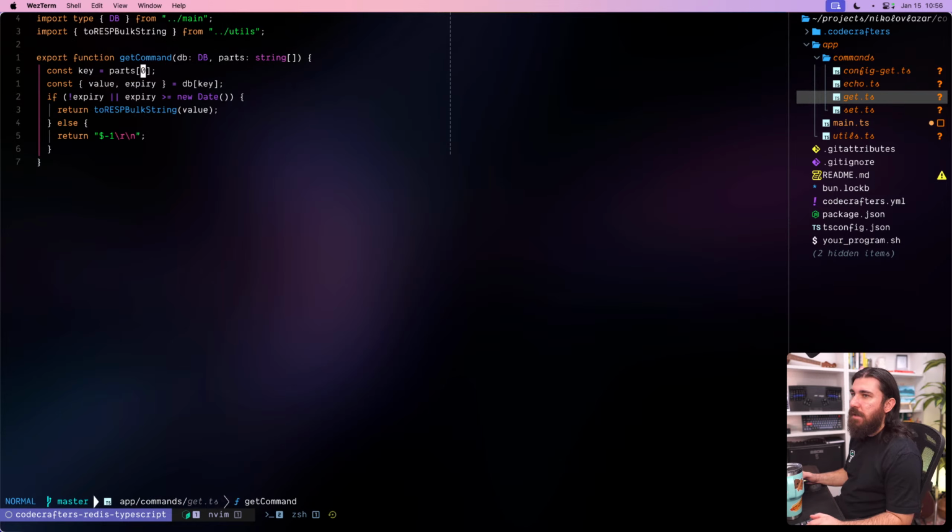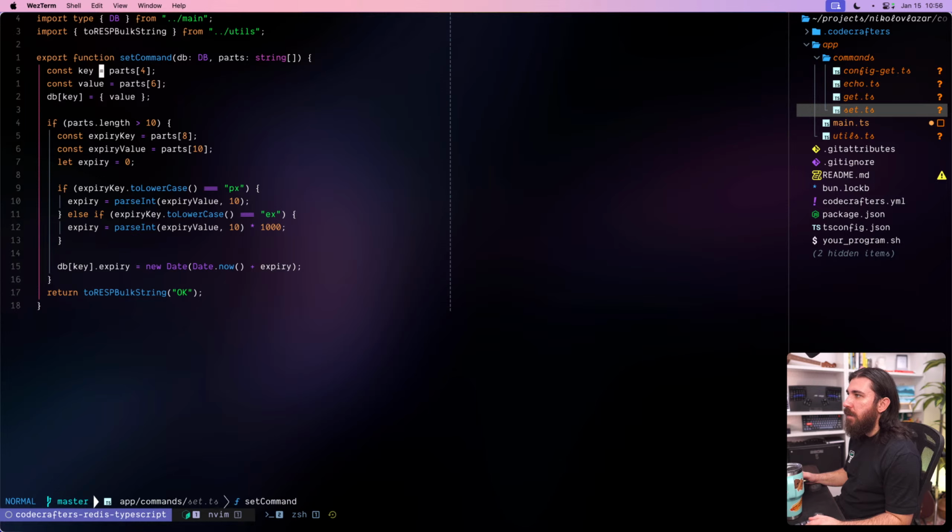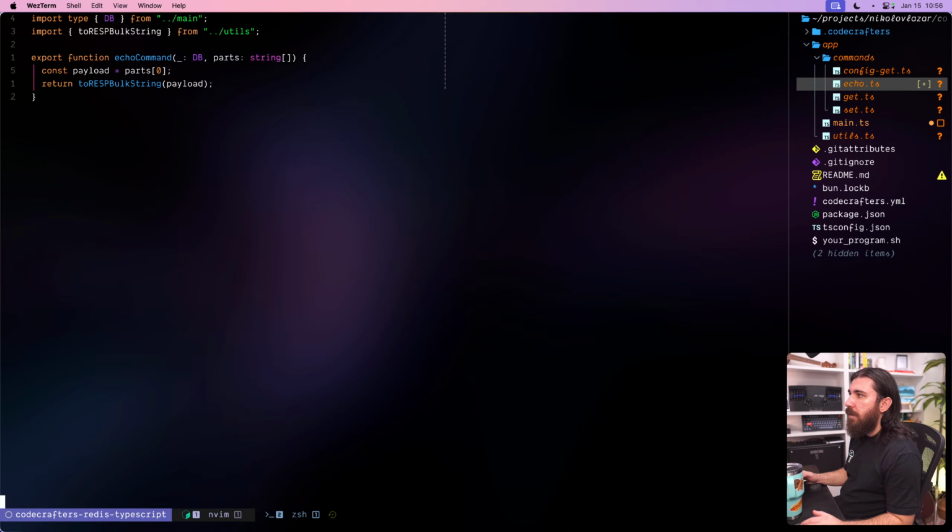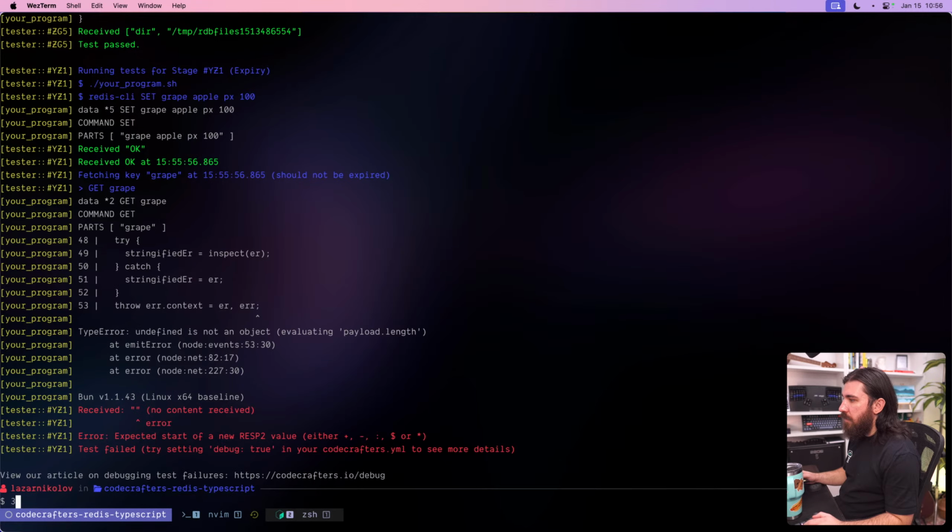So the keys, they don't start from 4 because we are splitting. Yeah, there we go. 0 and 2, 4 and 6, basically. We need to get the key. Oh, yeah, there we go. Echo as well. Let's try that again.